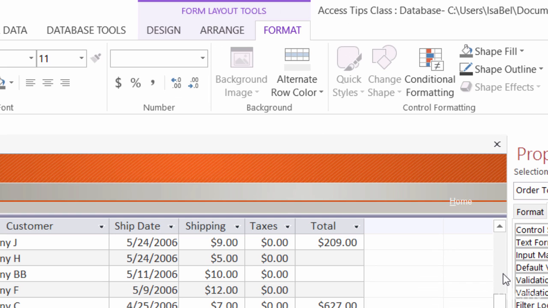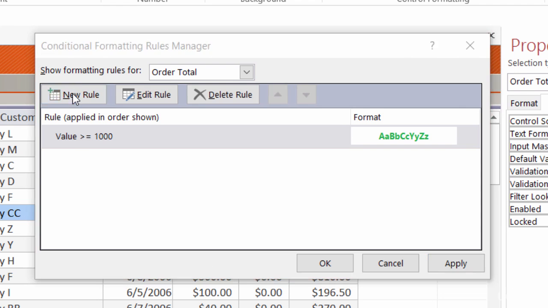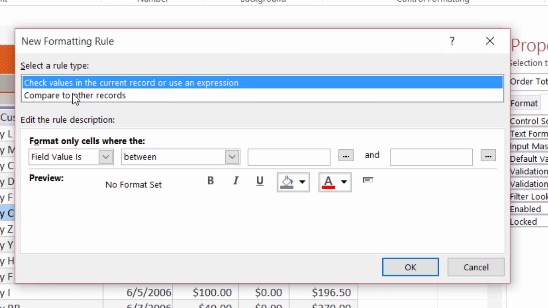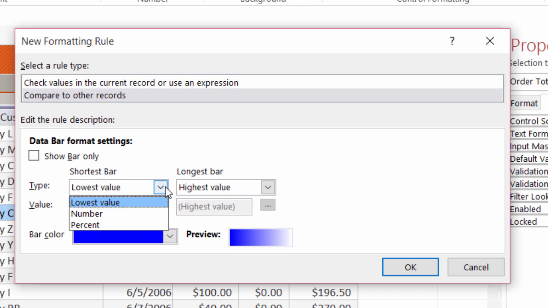I'm still in layout view. So again, I'll just click on any one of my cells here. It doesn't matter which one. I'm going to head on back to conditional formatting. And this time, I'm going to change the rule to compare to other records. So now down here at the bottom, I have different types. The shortest bar is going to be the lowest value, and the longest bar is going to be the highest value. But I can change that to numbers or percentages. I'll go ahead and leave it as values.